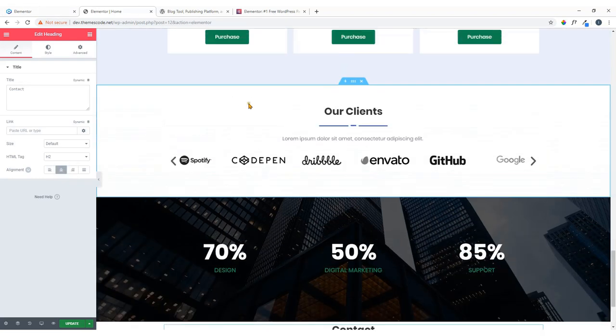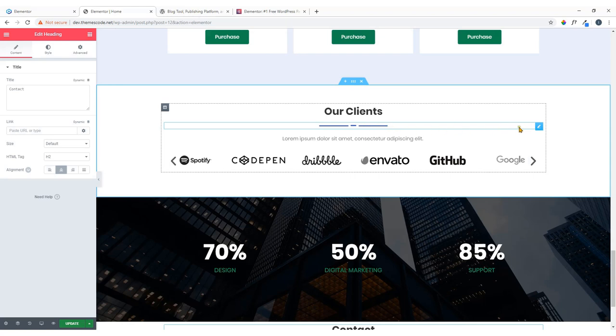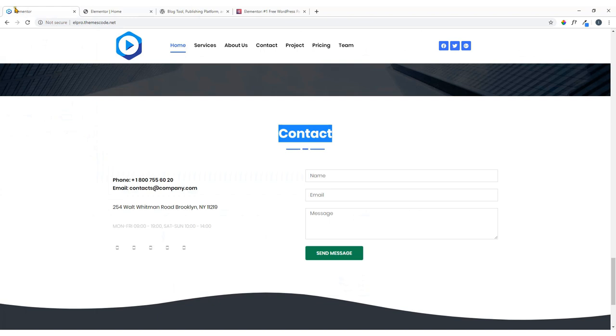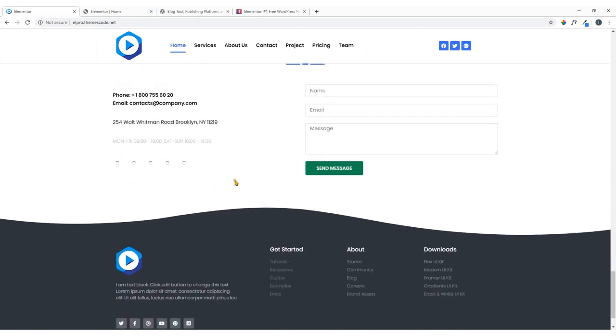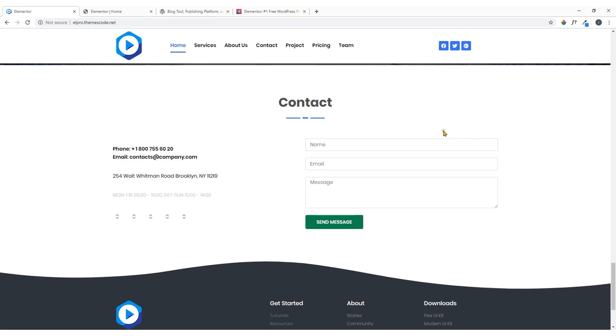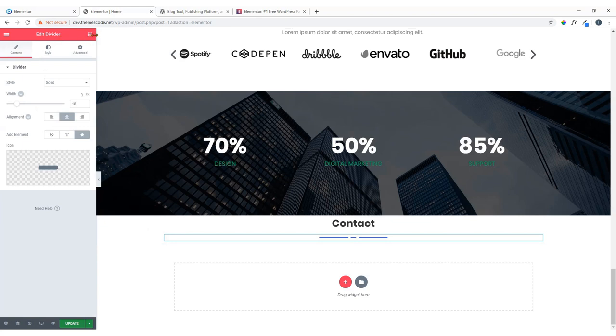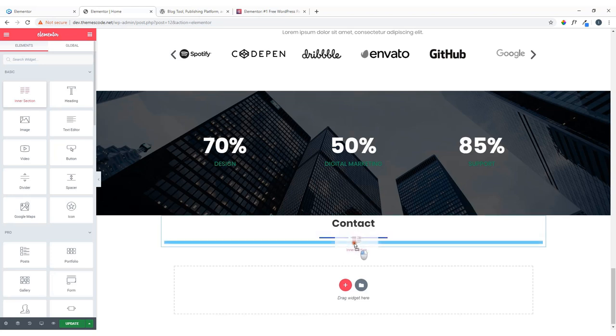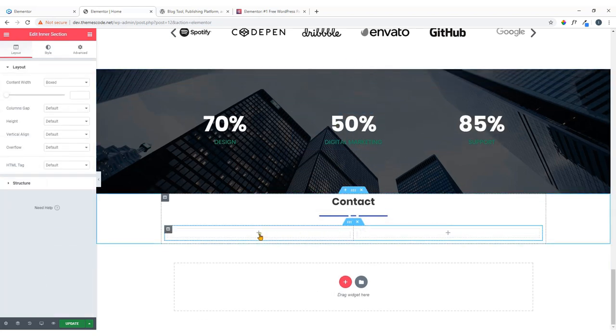Okay. And what I'm going to do, I'm just going to copy this divider, just copy and come here and paste it. Here you can see. So we have completed this one. Now what I'll have to do, I'll have to create another inner section with two column. Just I'm going to click on this icon so that I can get the widgets panel. And here you can see inner section, just drag and drop. And by default, it creates two column. So I just need also two column.